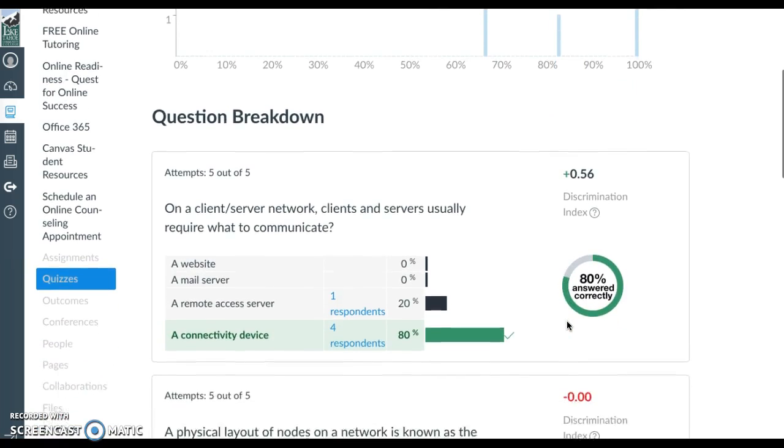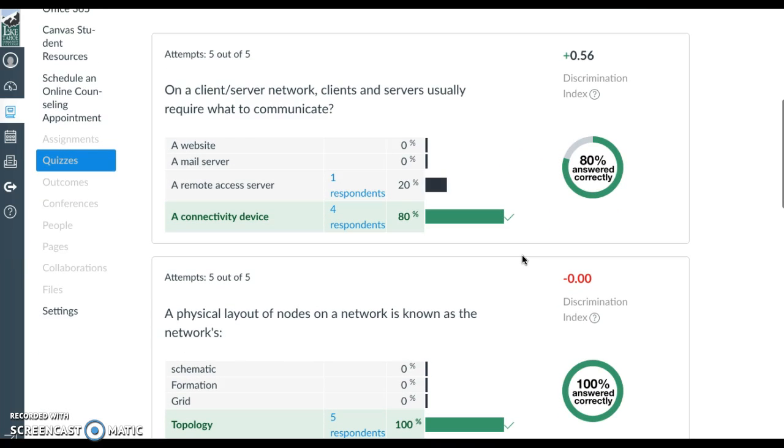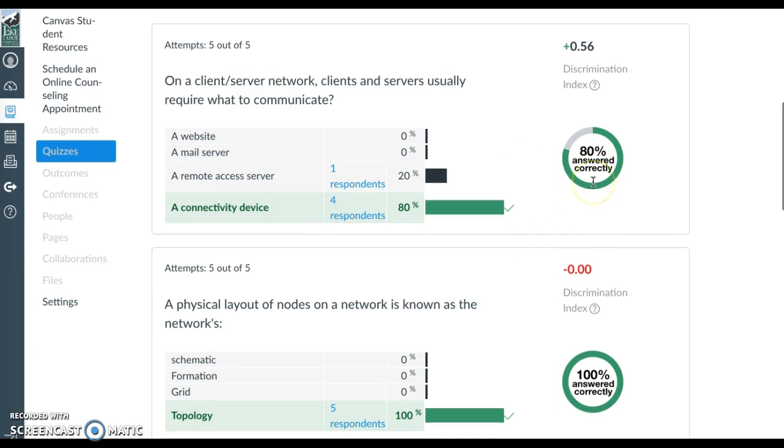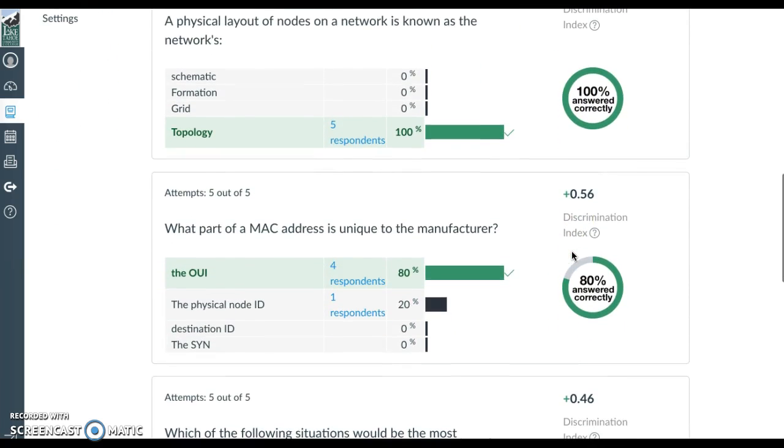But the first question was on a client-server network. Clients and servers usually what's required, and that's a connectivity device. So we did pretty well collectively. Everybody got the topology, which based on your NetLabs, I'd hope so.